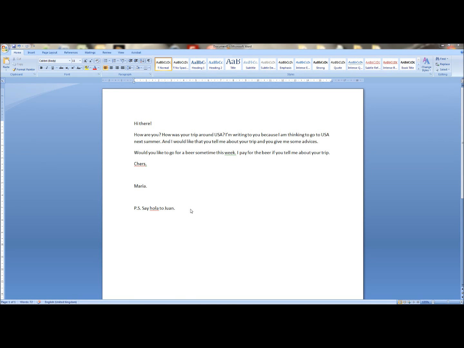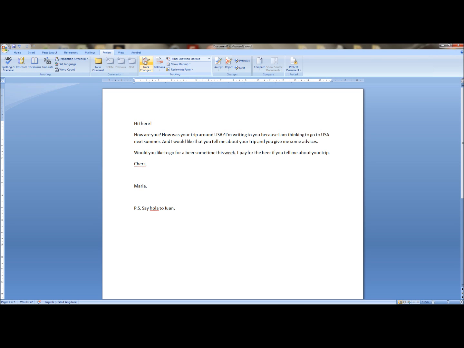Open the document with the writing task that you want to correct. In this case, I've opened a short sample composition to show you how this works. On the Review tab in the Tracking group, click the Track Changes image. Click the Track Changes image to turn track changes on or off.